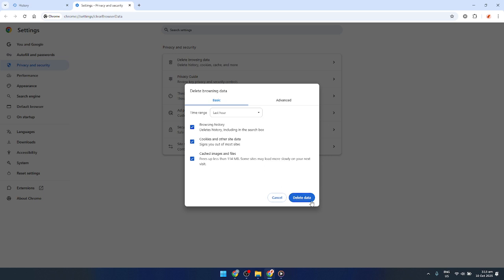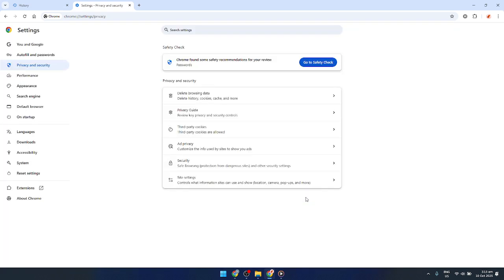When you're ready, click Delete Data. Depending on how much you're deleting and your selected time range, this may take a moment. Once it's done, your browsing history for that time period will be removed. If you stay on the History page, you'll notice the list is now cleared for the range you selected.